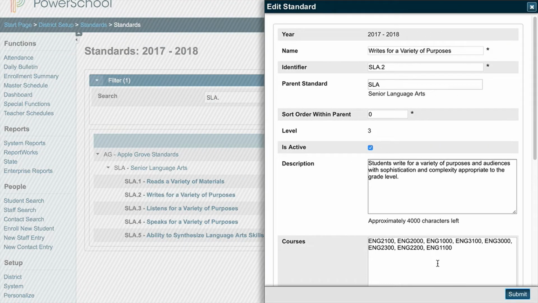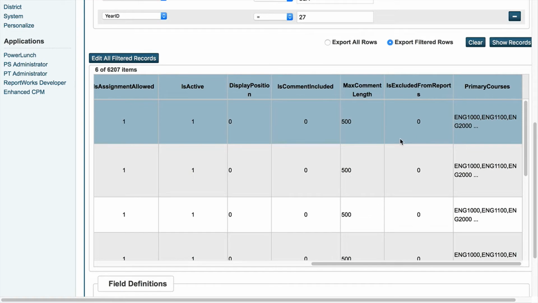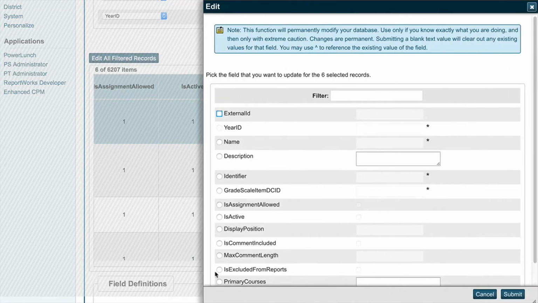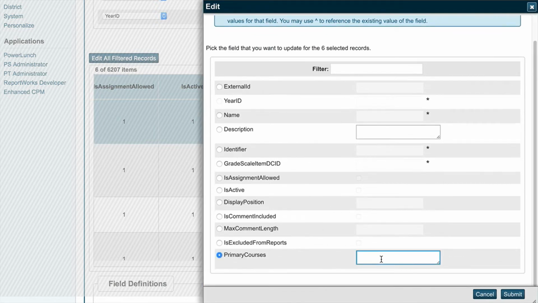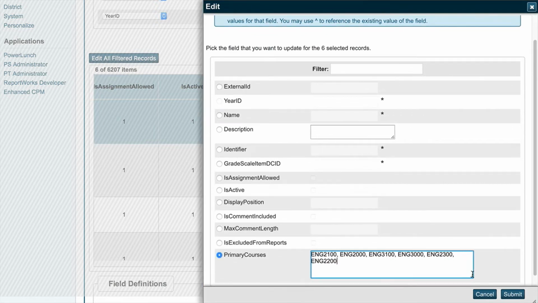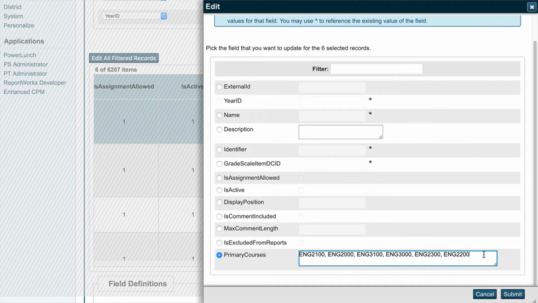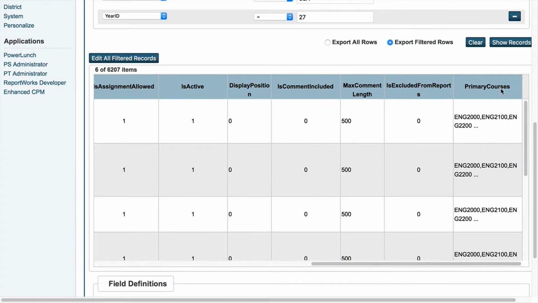So let's say, for example, we wanted to remove the 1000 level courses here. So we could take that one out and take that one out. Select all and copy. Going to go back to my tab with the Data Export Manager. Edit all filtered records. Change the list of primary courses to this new list. We can make that larger if we want to make sure we're able to see everything. And click submit. This will take a moment longer than the other one, but not very long, because it has to go update all the records in the related standard courses table.